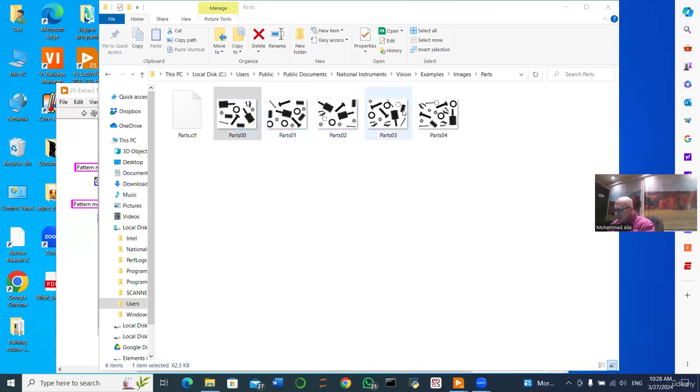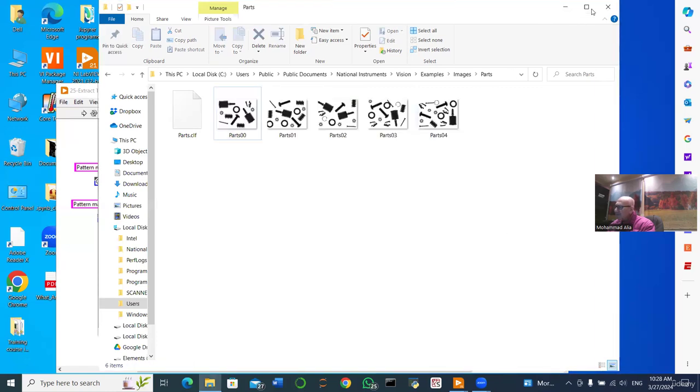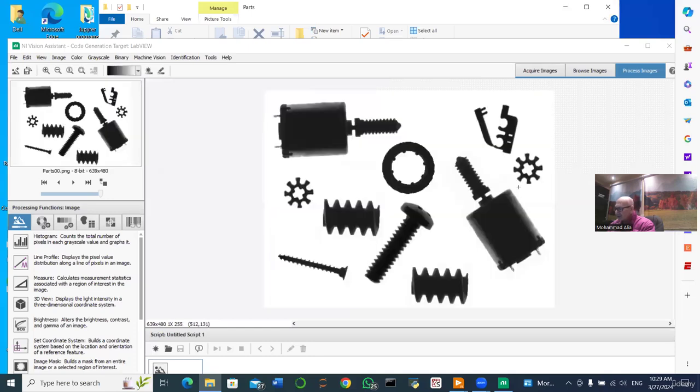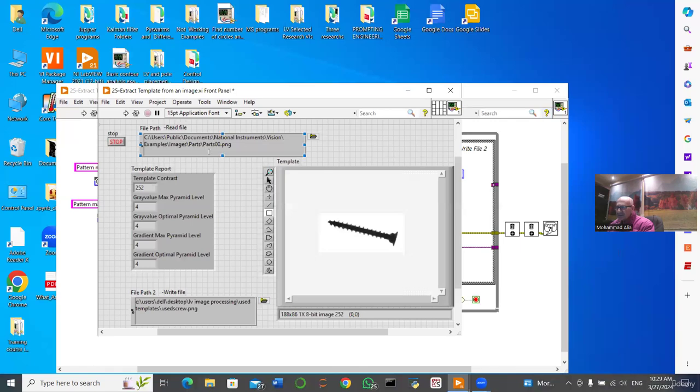It is already selected for me. So now it is transferred to the Vision Assistant. I do not need to work with it now. I shall work with the program which I have written. So I go back to my case. Here it is, 00 PNG.